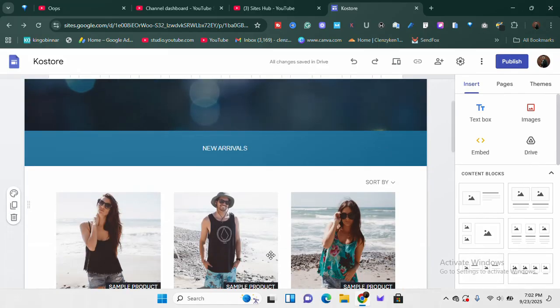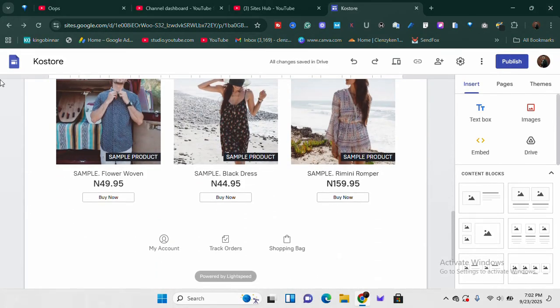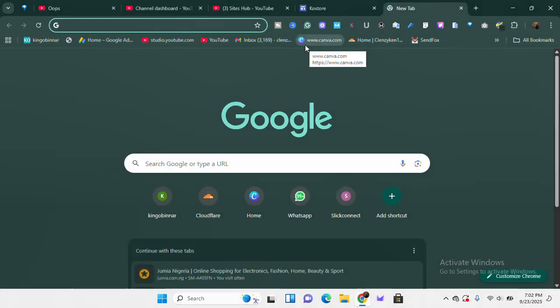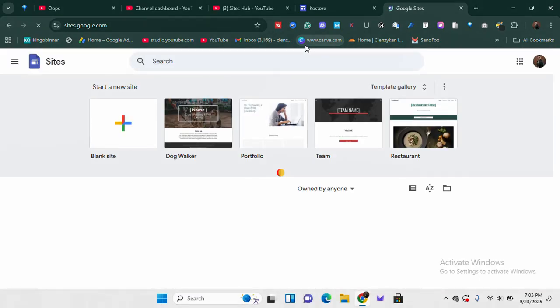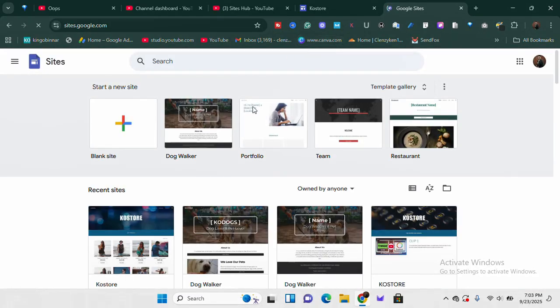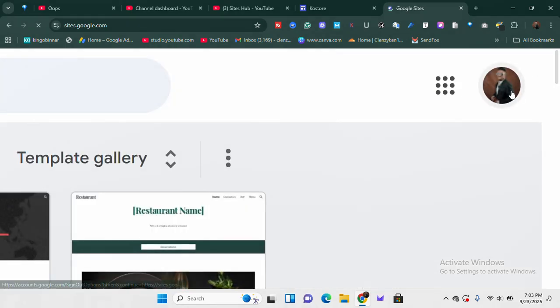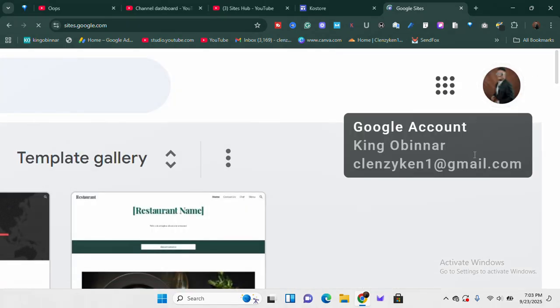Okay, so now all we need to do is go to sites.google.com. So go to Chrome or your browser and search for sites.google.com. Once you go there, it's going to take you to the Google Sites page. Right here, make sure you've logged in your email address on this corner. Make sure your email address is already logged in.